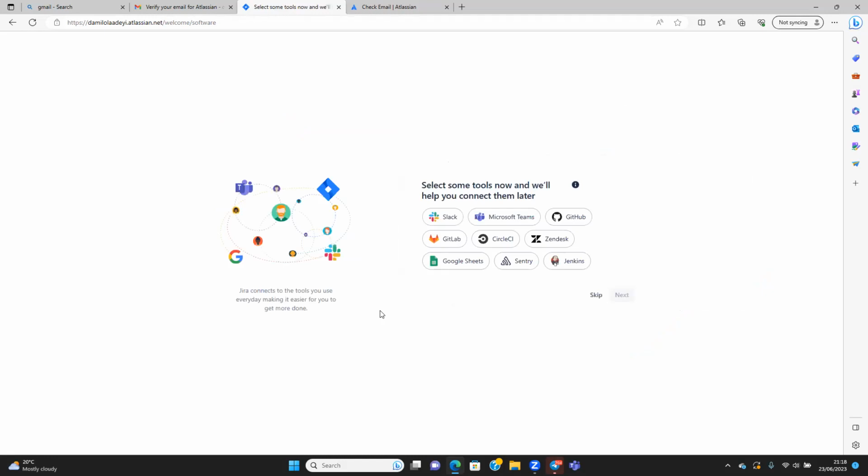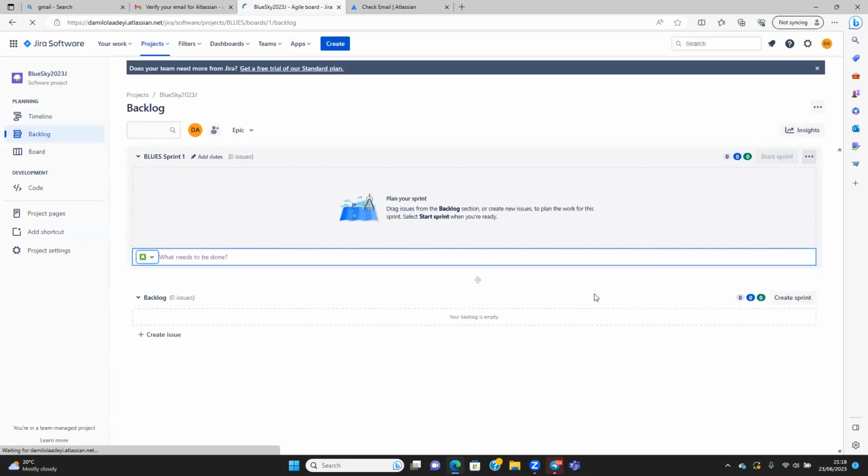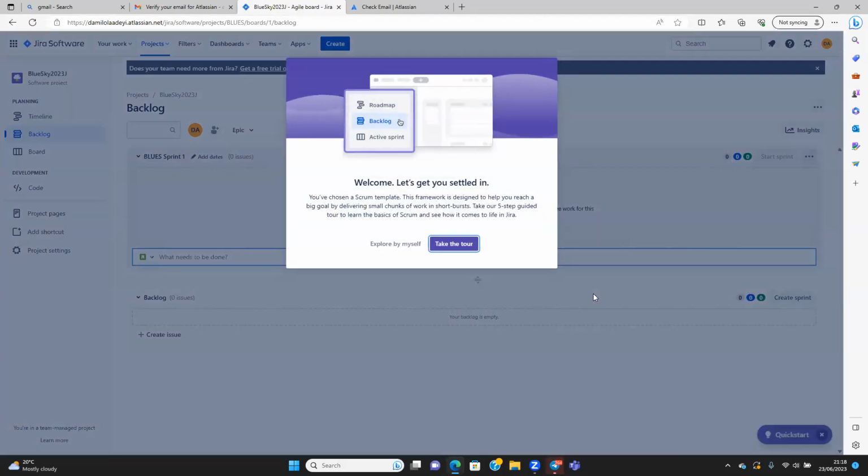So now you can skip this. It's just asking you to select some tools that you might want to use, to connect to your Jira later on, but it's fine to skip this part. And you have your board created.